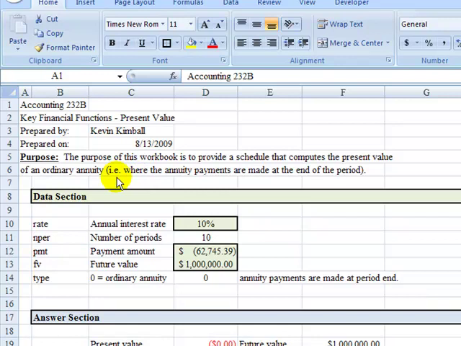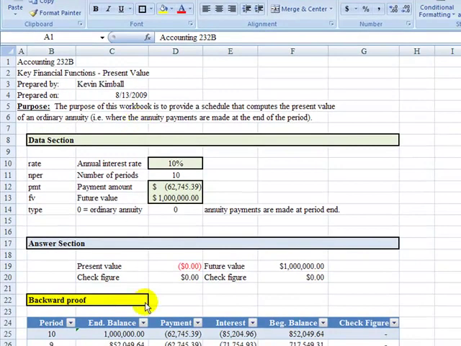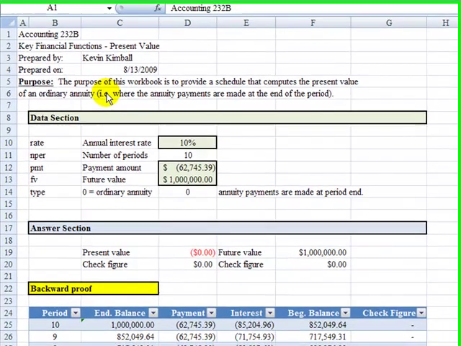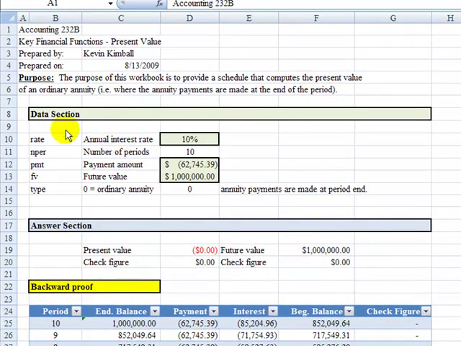Ordinary annuities, as you recall from a prior class, is an annuity where the annuity payment is made at the end of the period, and therefore the current annuity payments would not earn any interest. So if you make an annuity payment in a given period, that would not start earning interest until the following period.